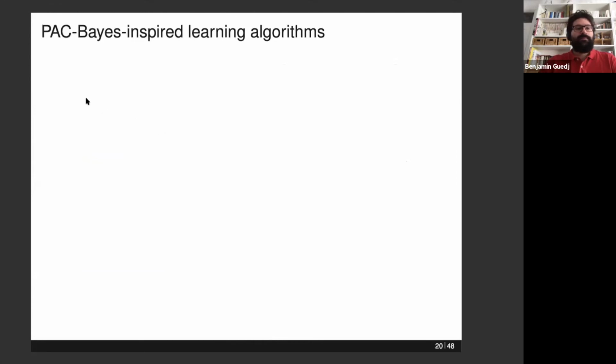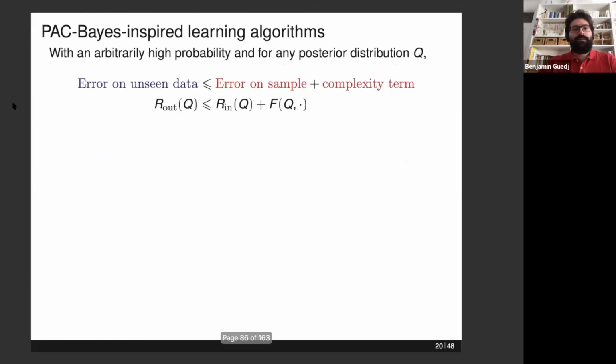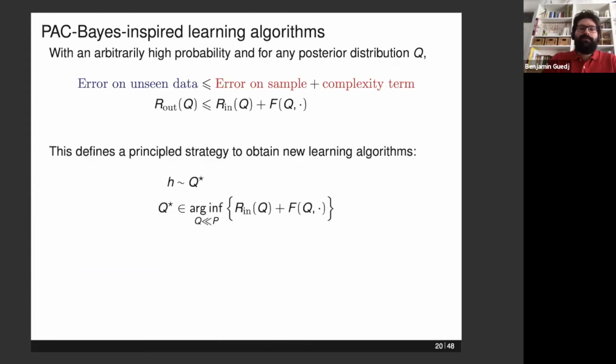Right, let's move on now to PAC-Bayes inspired learning algorithms. So I've been claiming earlier that you can use PAC-Bayes bounds to derive new algorithms. So here's how it works. This is a prototypical form of generalization bounds: the error on unseen data is upper bounded by the error on the sample and a complexity term. And this actually defines a very principled strategy. If you want to find new algorithms, you just minimize the right-hand side of that inequality. So you will be minimizing with respect to Q, where Q is a probability distribution.